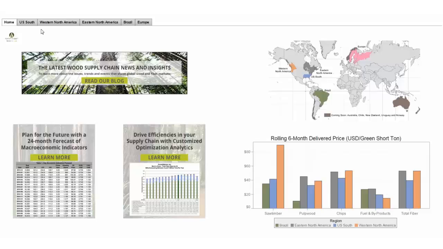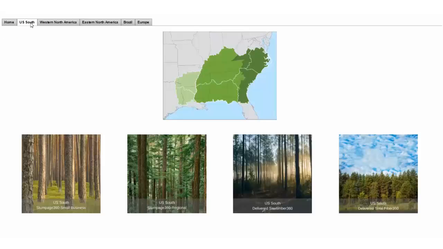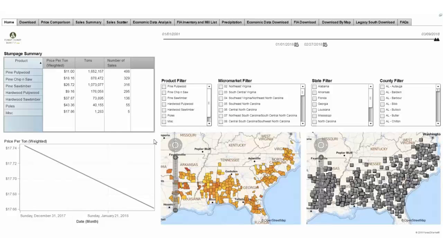By clicking on one of the tabs at the top of the screen, you can access the reports you subscribe to. As a Stumpage subscriber, you will click on the US South tab. Choose US South Stumpage 360 Regional by clicking on the tile. Once you log in, you will see a series of tabs. The Home tab provides an overview of the market along with a series of other tabs which provide access to different views of the data available to you in SilvaStat 360.